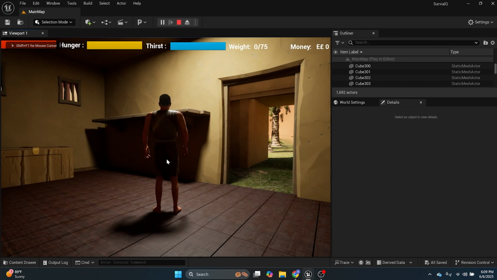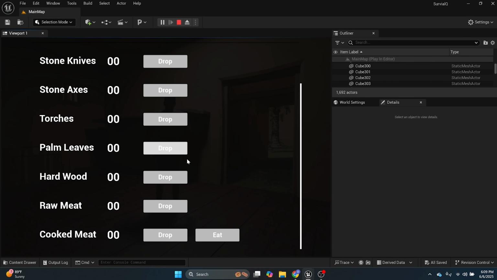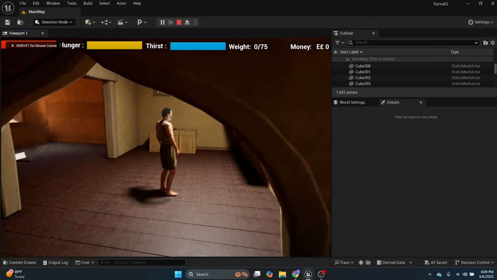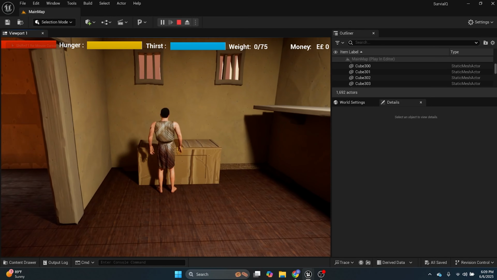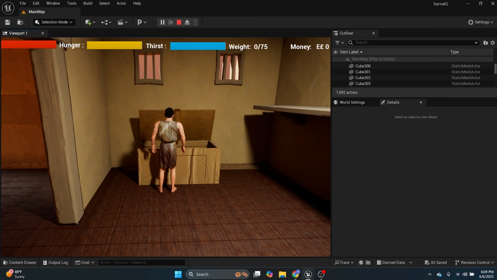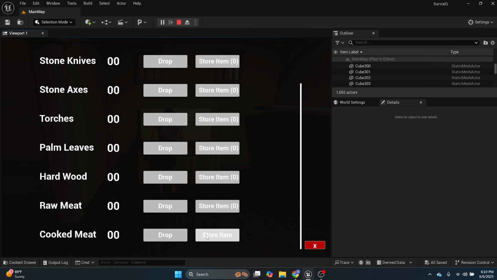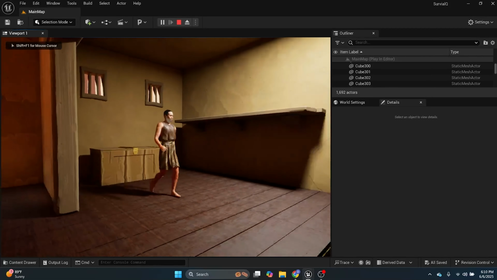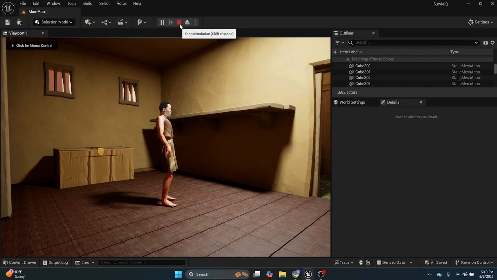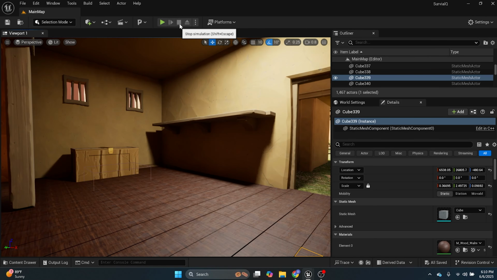Okay, so I press inventory right now, scroll down, and I can eat the meat. Then I go over here to the box, open it up by pressing E, and now if I go down to the cooked meat, I can store cooked meat. So everything's working perfectly. All right, so now we gotta move on to the next part.